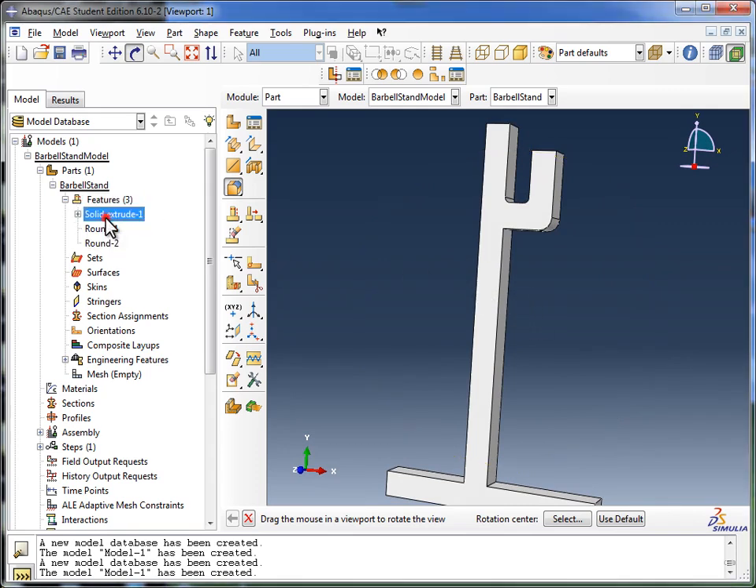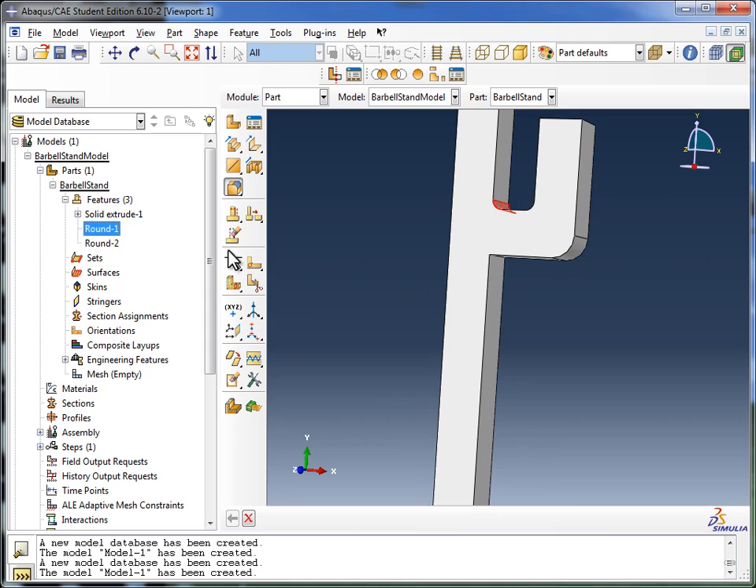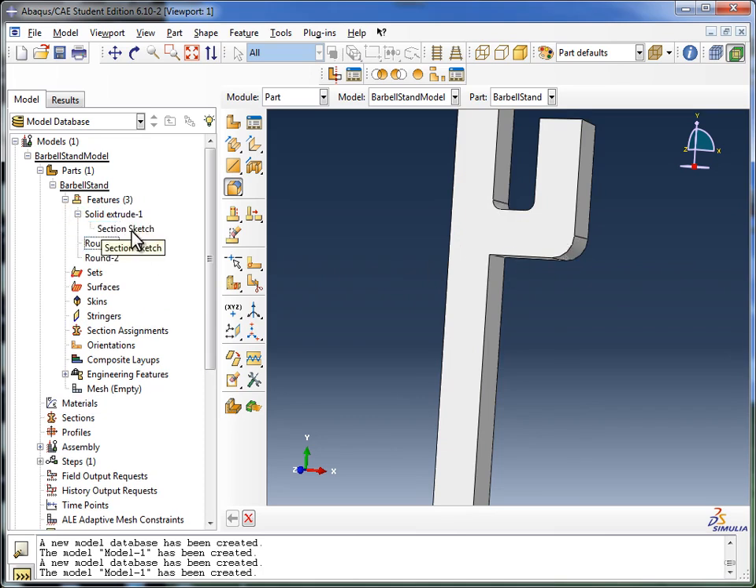If you look in features, you see we have a solid extrude, and then we have two rounds, which you see light up here in the viewport as I click on them. You see these next to solid extrude because all three of these things were done in the part modeler. You don't see this round show up because that was done within the sketcher. So if I clicked on solid extrude and went into the section sketch, then I'd be able to see that. It's just how Abaqus arranges things. It's very systematic, but everything you've done is visible here in the models tree.